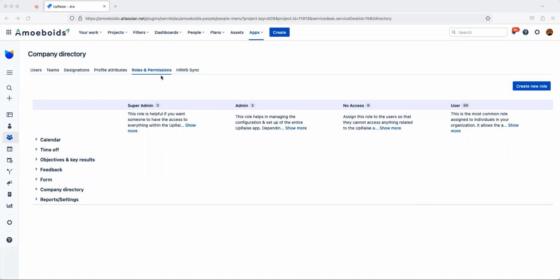Of course, the ability to see this roles and permissions tab is dependent on your, meaning the logged in user's, permission, and whether they have the ability to manage company directory. In here, there is a section for all the permissions related to leave management or time off management.